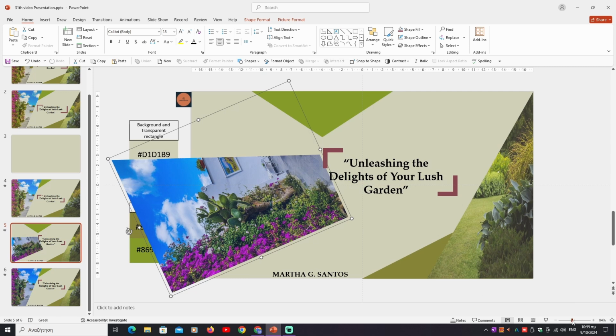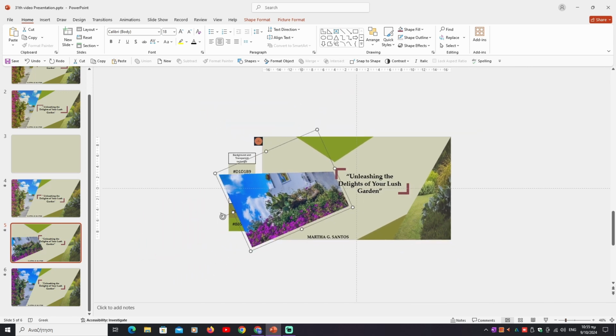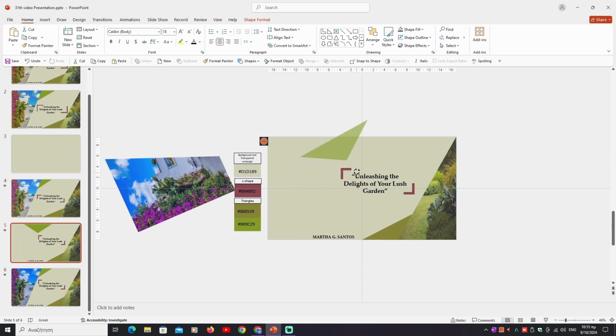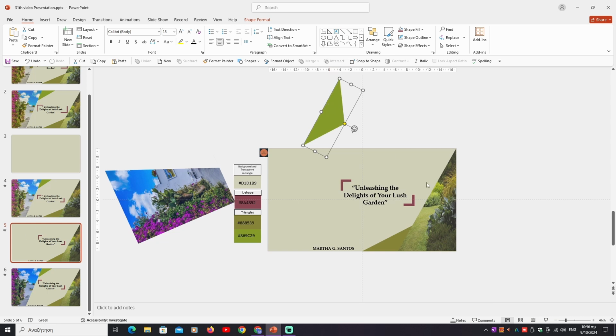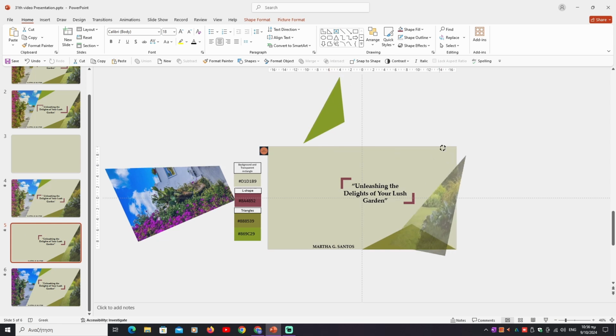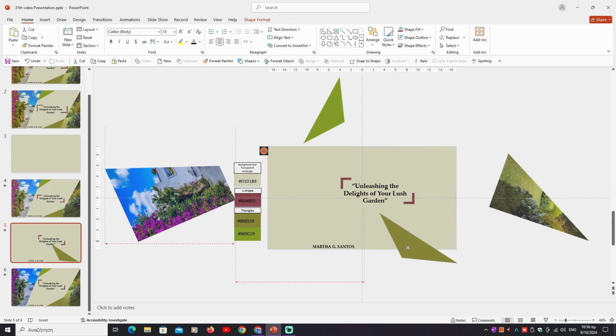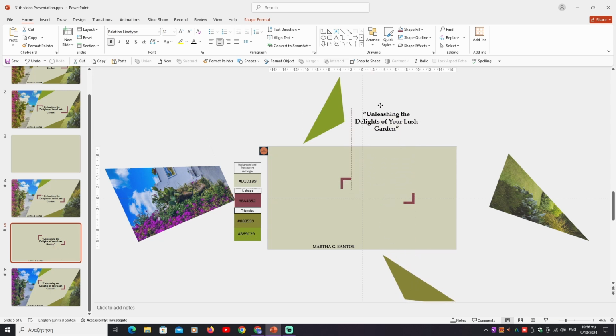Let's zoom in to see it clearly. We rotate it and we put it outside of the design area. Click the image, we rotate it and we put it outside of the design area. Click the shape, we rotate it and we put it outside of the design area. In the same way we continue with the other elements.